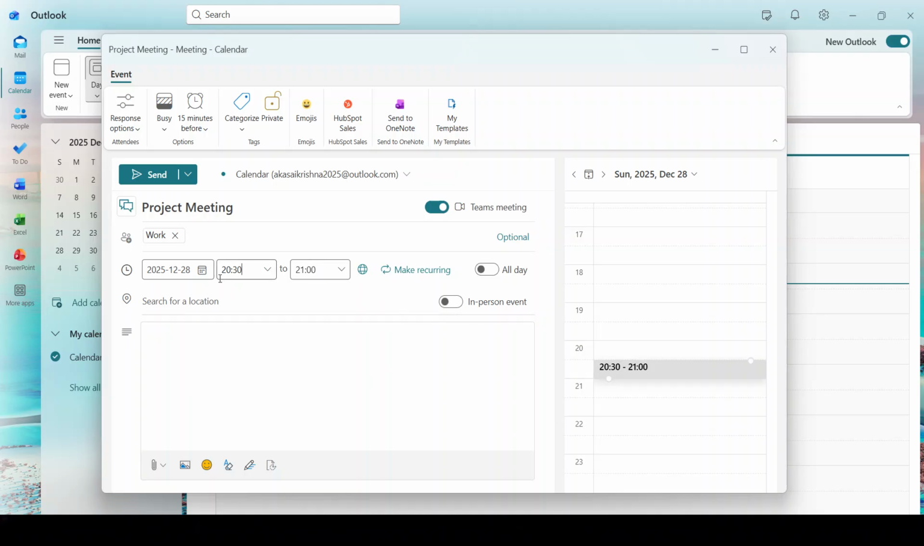Choose the location or make it online. If you're meeting in person, type the room or address in the location field. If you're meeting virtually, use the toggle to make it a Teams meeting. Outlook will automatically add the join link and dial-in details if available. Keep it to one primary location so attendees know exactly how to join.